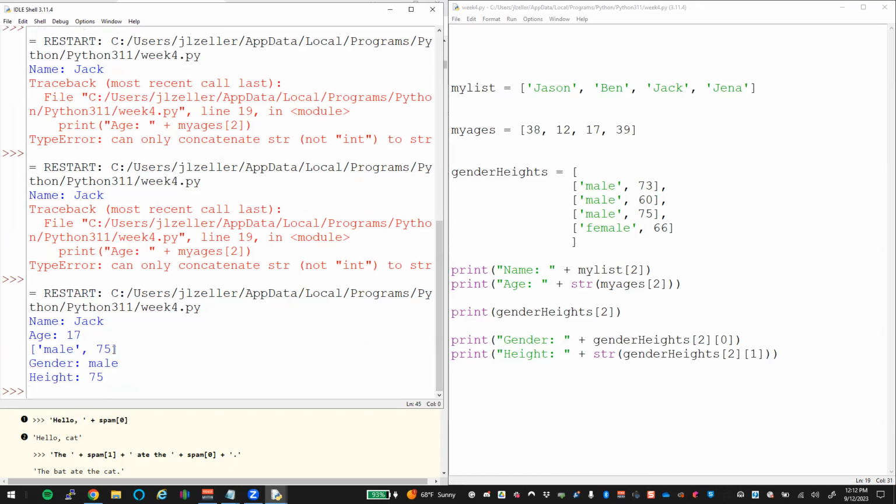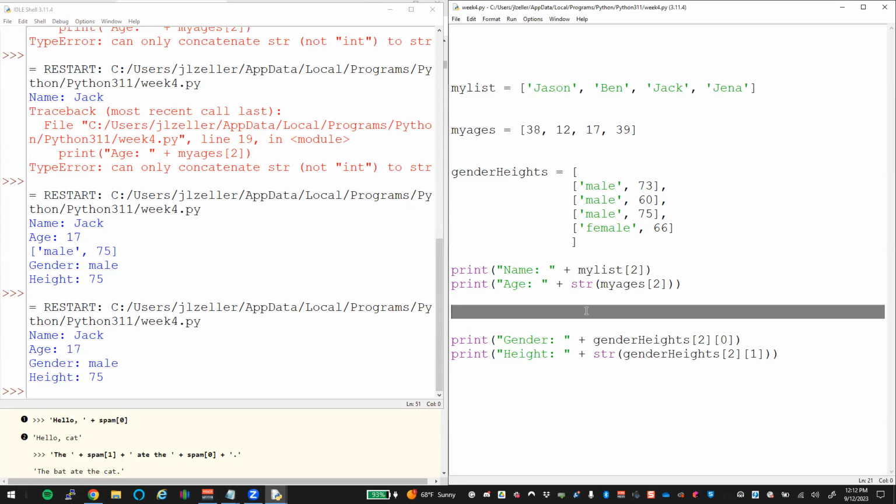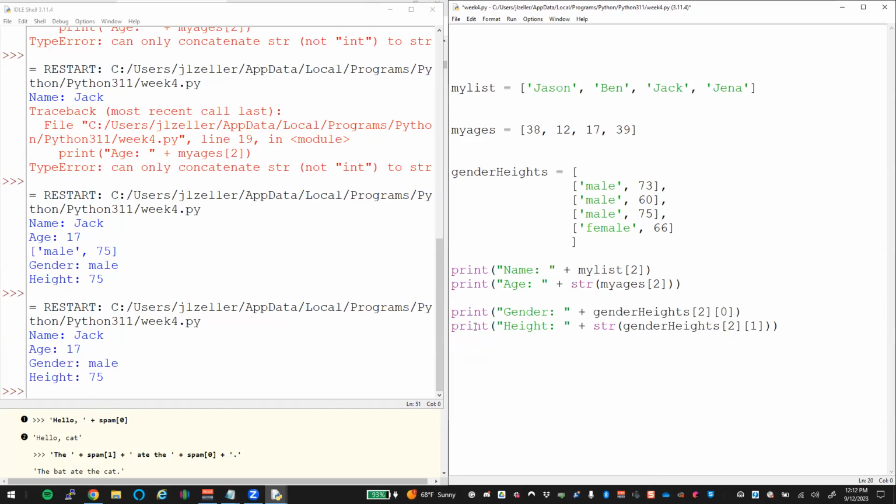We are printing out this other one in the middle. Let's go ahead and remove that. And then we have his gender is male and his height is 75. Right. So if we run this one just to see what that looks like. We removed that one that was printing out the whole list. So that now we just have it in the nice order that we want here.